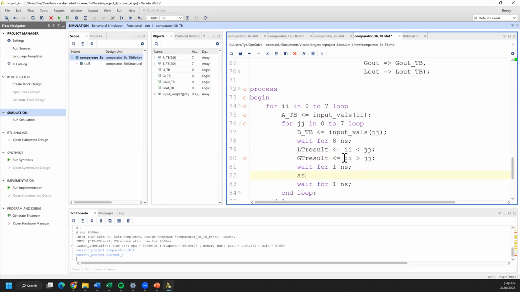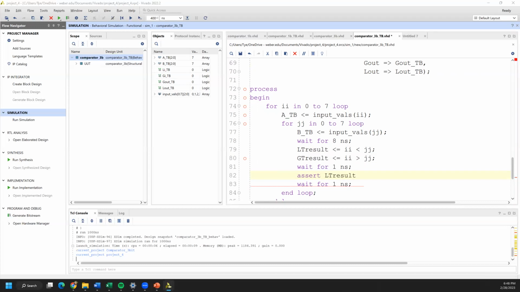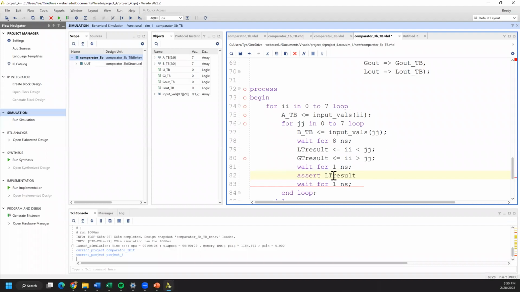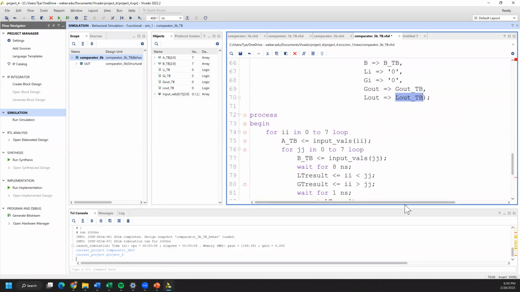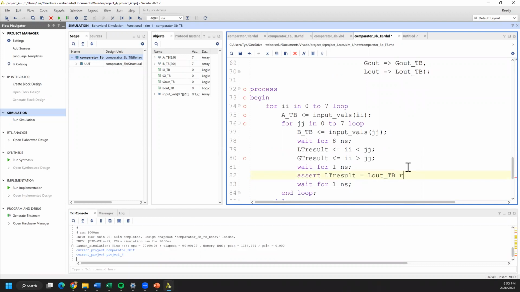There's a statement called assert report. Assert is saying that I am asserting that something is true. So if I assert LT result, the LT result is the ideal, should equal the less than, right? So LT result should be the LT output, which is the L out TB. Put that equal, and if they're not, I would like to report bad comparison.